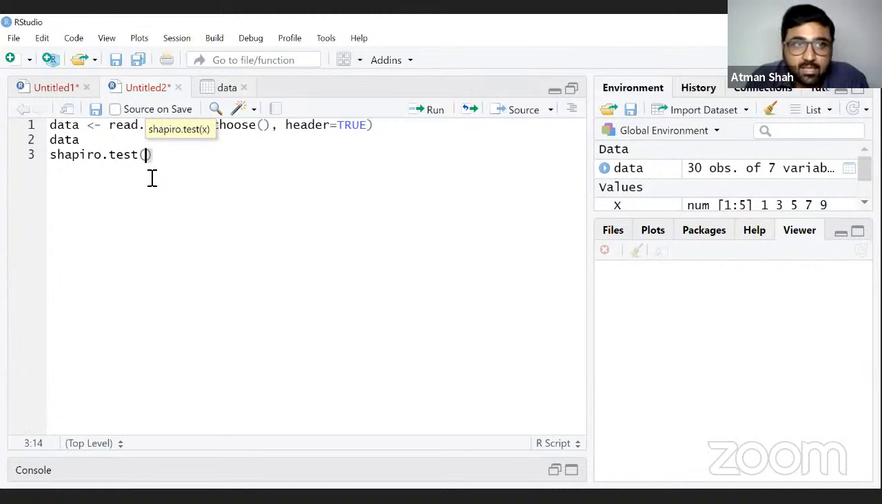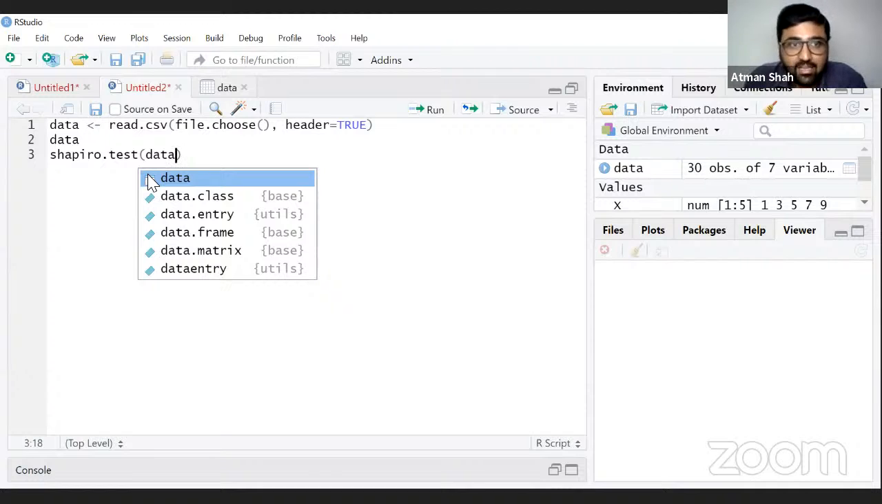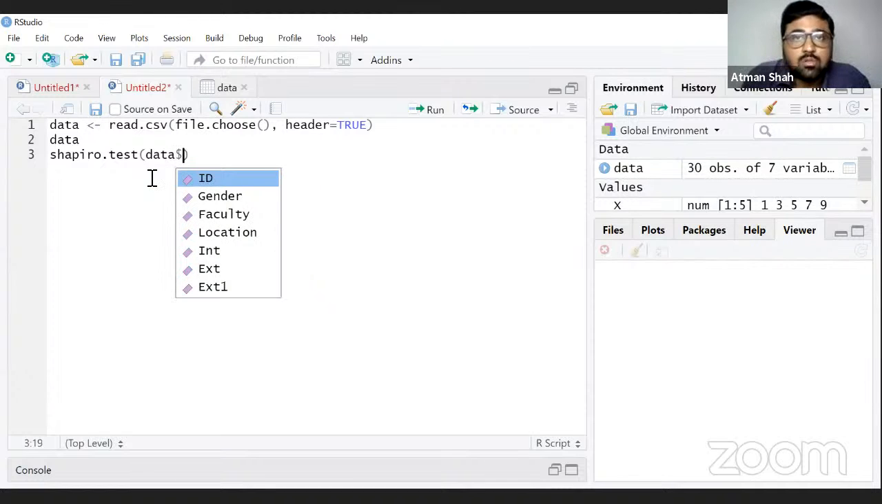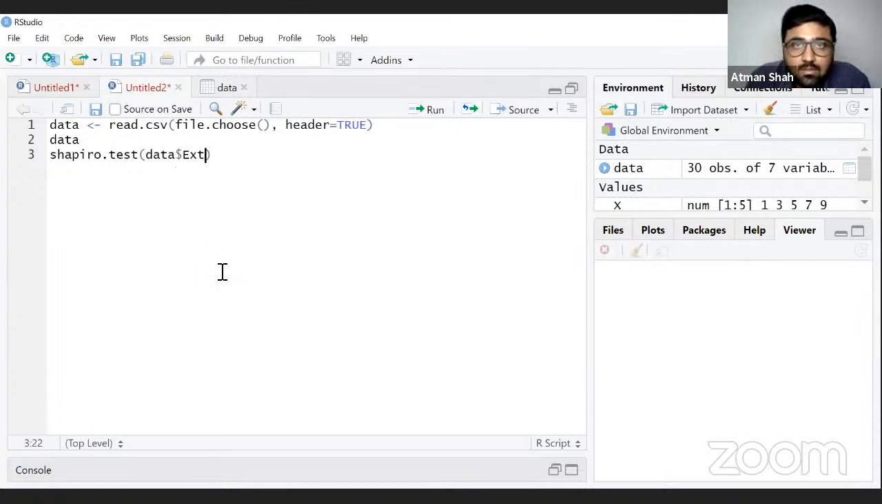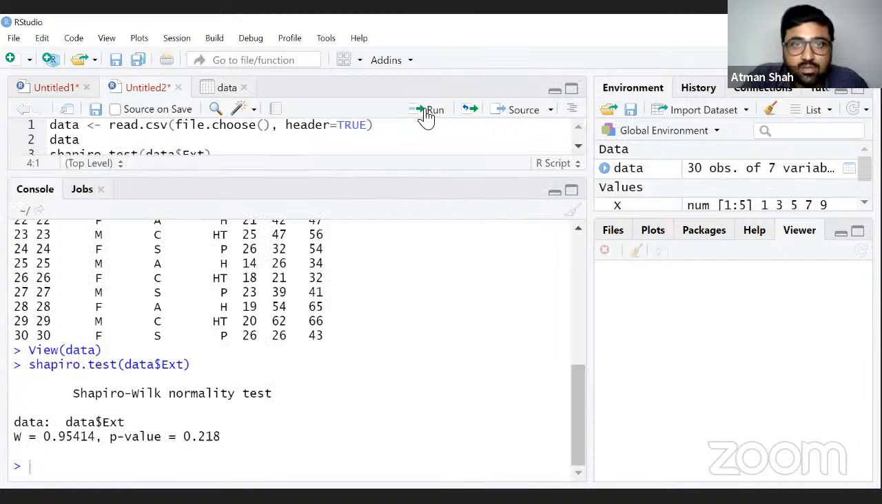Here you can write the name of the variable. So my data is labeled as data, that is the file. In data, I want to know whether external marks are normally distributed or not. So I use the $ sign and then you select external. But this external marks variable is located in this data file. That is why I have written data$external. Simply click on run. You can see the output here. Shapiro-Wilk normality test. Our data set is data$external.